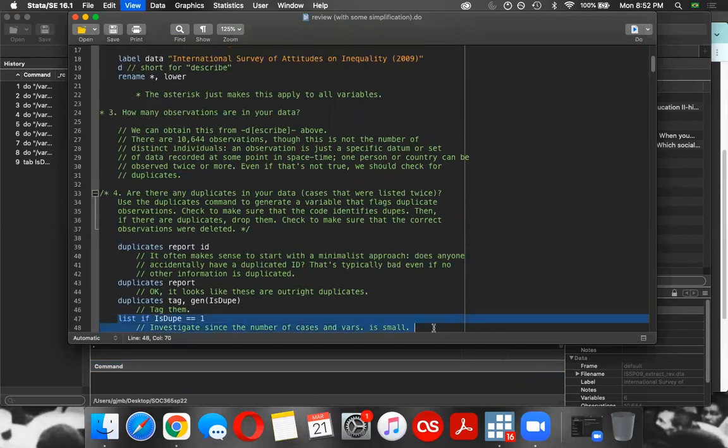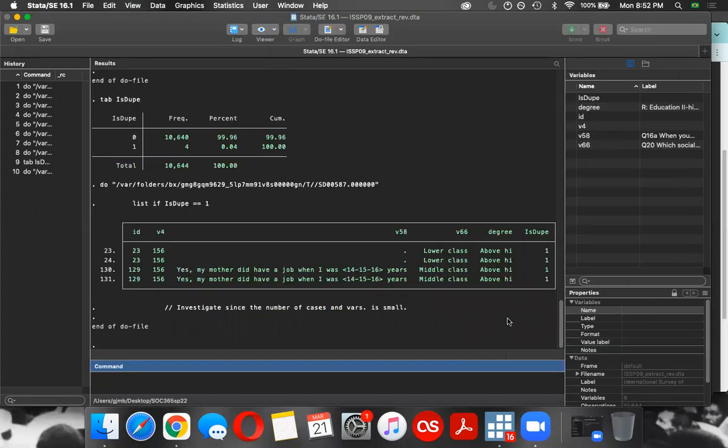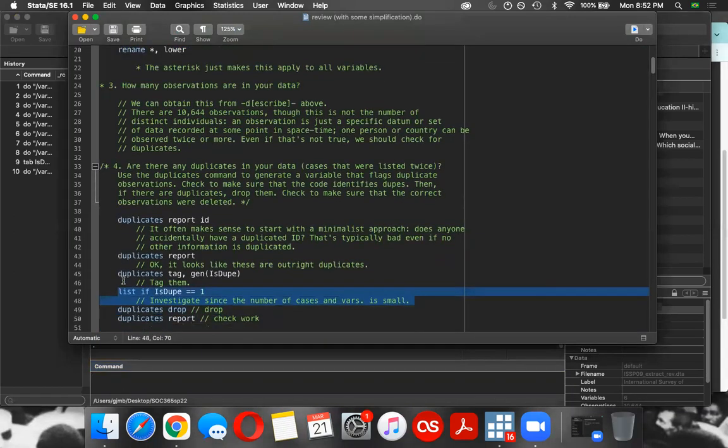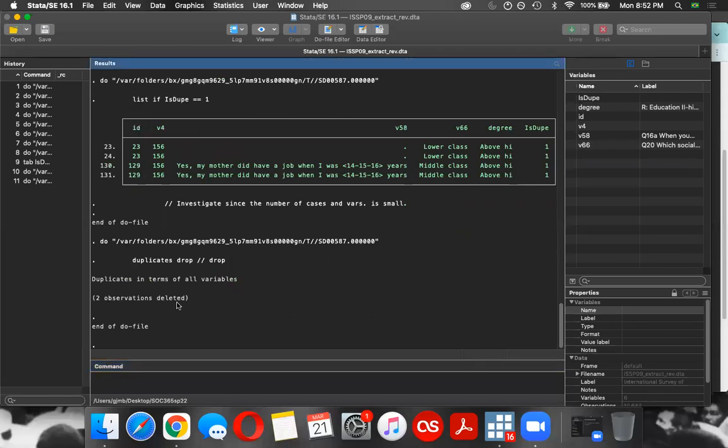So we don't have a ton of cases here. Cases and observations are synonymous. So we can just look at these individually and verify that they look pretty much exactly duplicated and they're sequential, which gives us some further confidence that they're true duplicates. So we can go ahead and drop them. You'll see that we dropped 2 observations. So Stata is smart and it will just go ahead and drop them like this.